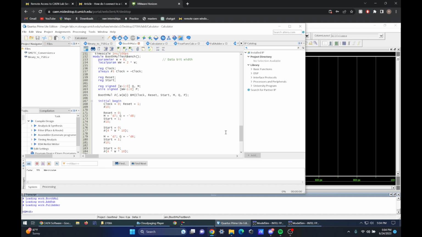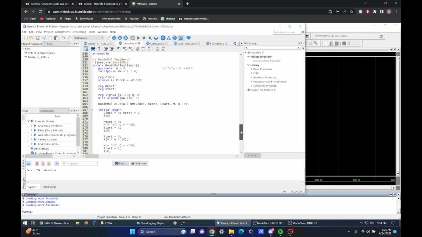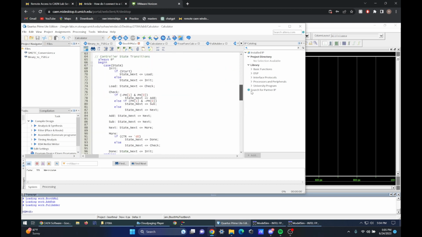Hello, everyone. Here we are with a quick tutorial of some tips and tricks to use Modelsim to help debug your four-function calculator lab. Not only will this be helpful for debugging the lab, but it's also critical in developing the intuitions we want you guys to have for debugging Verilog modules in the future, maybe even in your future careers. So here we have the boothmul file that we give you guys.